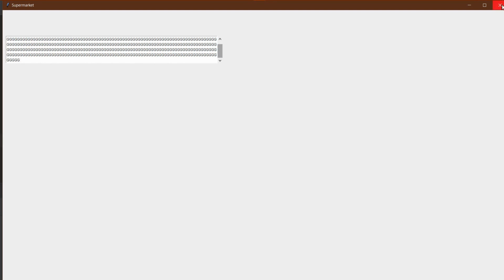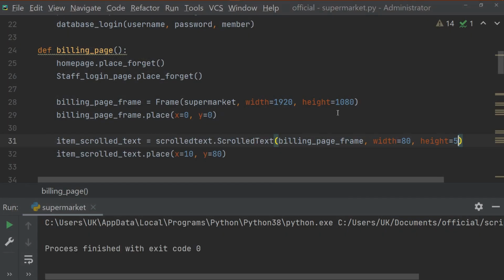Okay, so let me quickly go back. Okay, now I'll set it to, let's say, 30 instead of 4. So last time it was too lengthy or too high. Okay, so we have our scroll text working now.